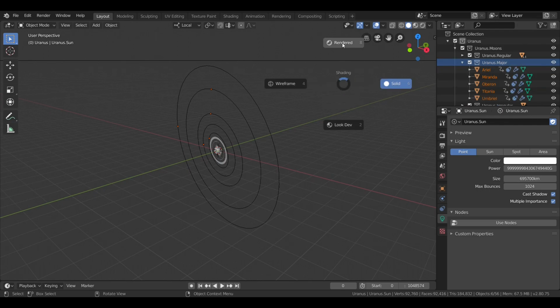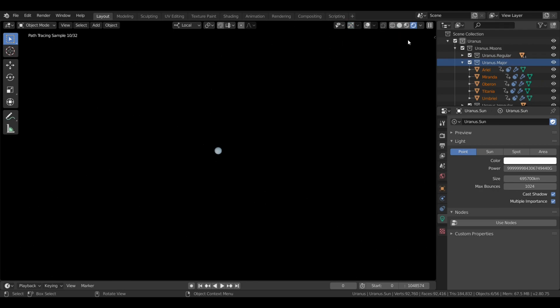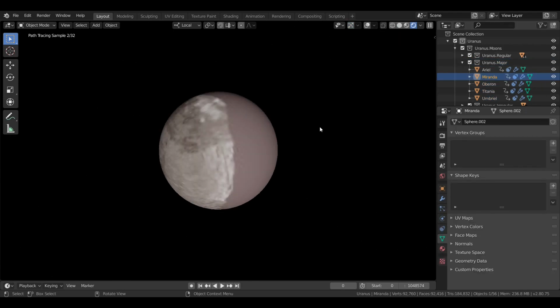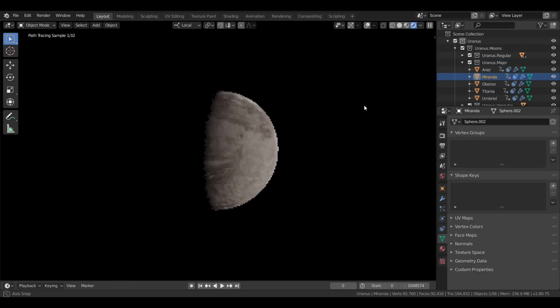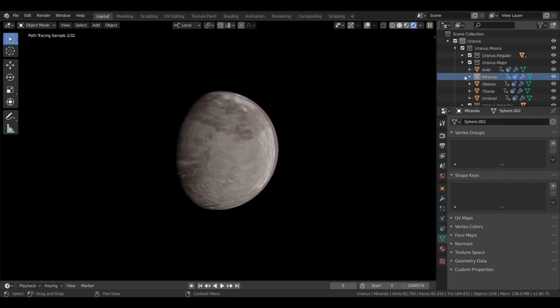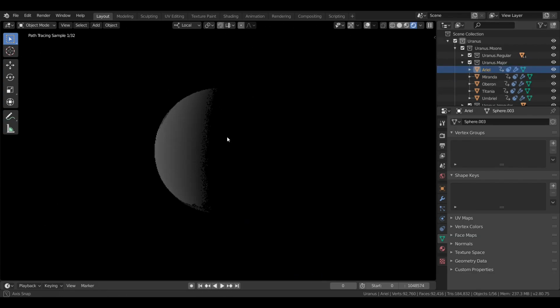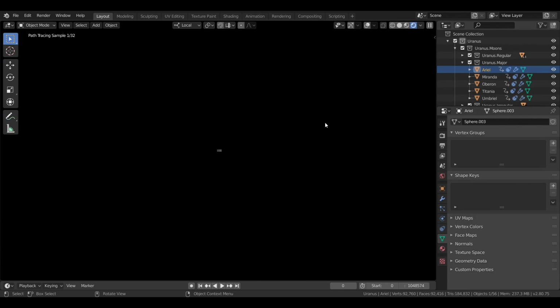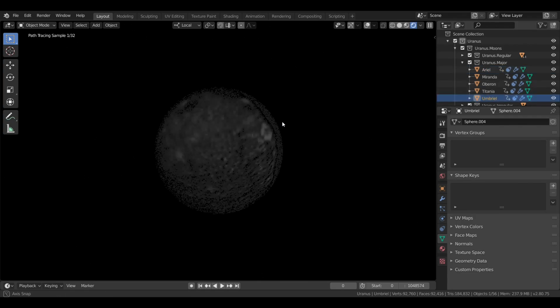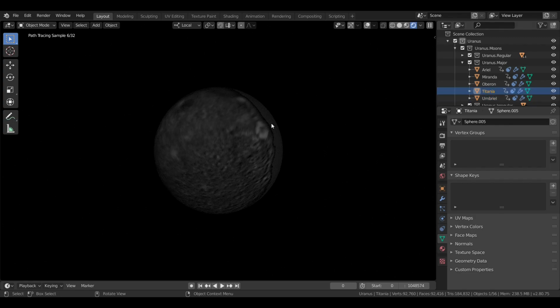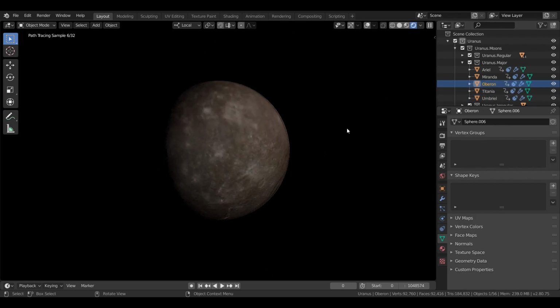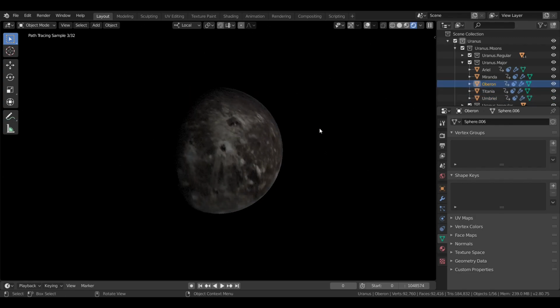From inner to outer, they are Miranda, Ariel, Umbriel, Titania, and Oberon. You may notice these moons aren't fully mapped.